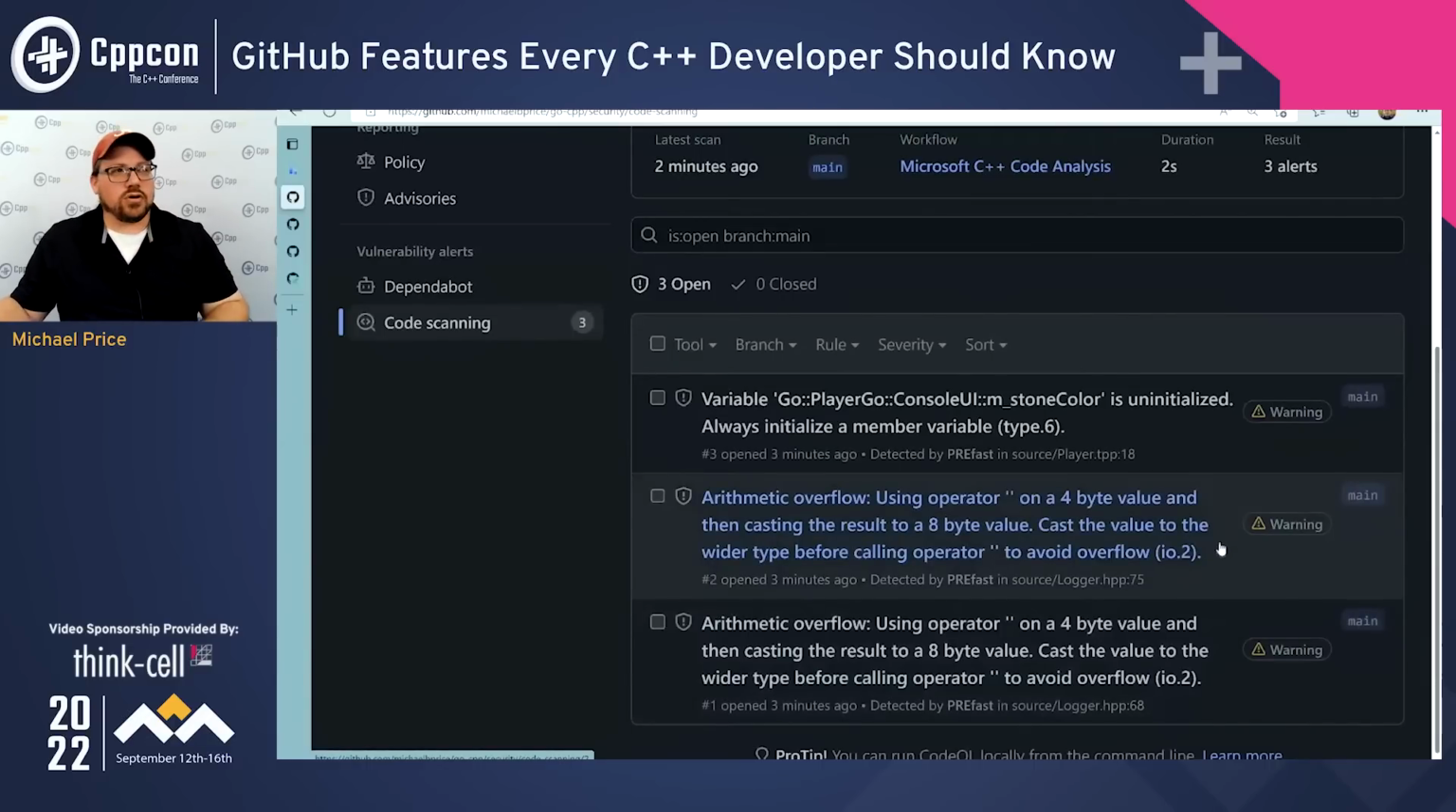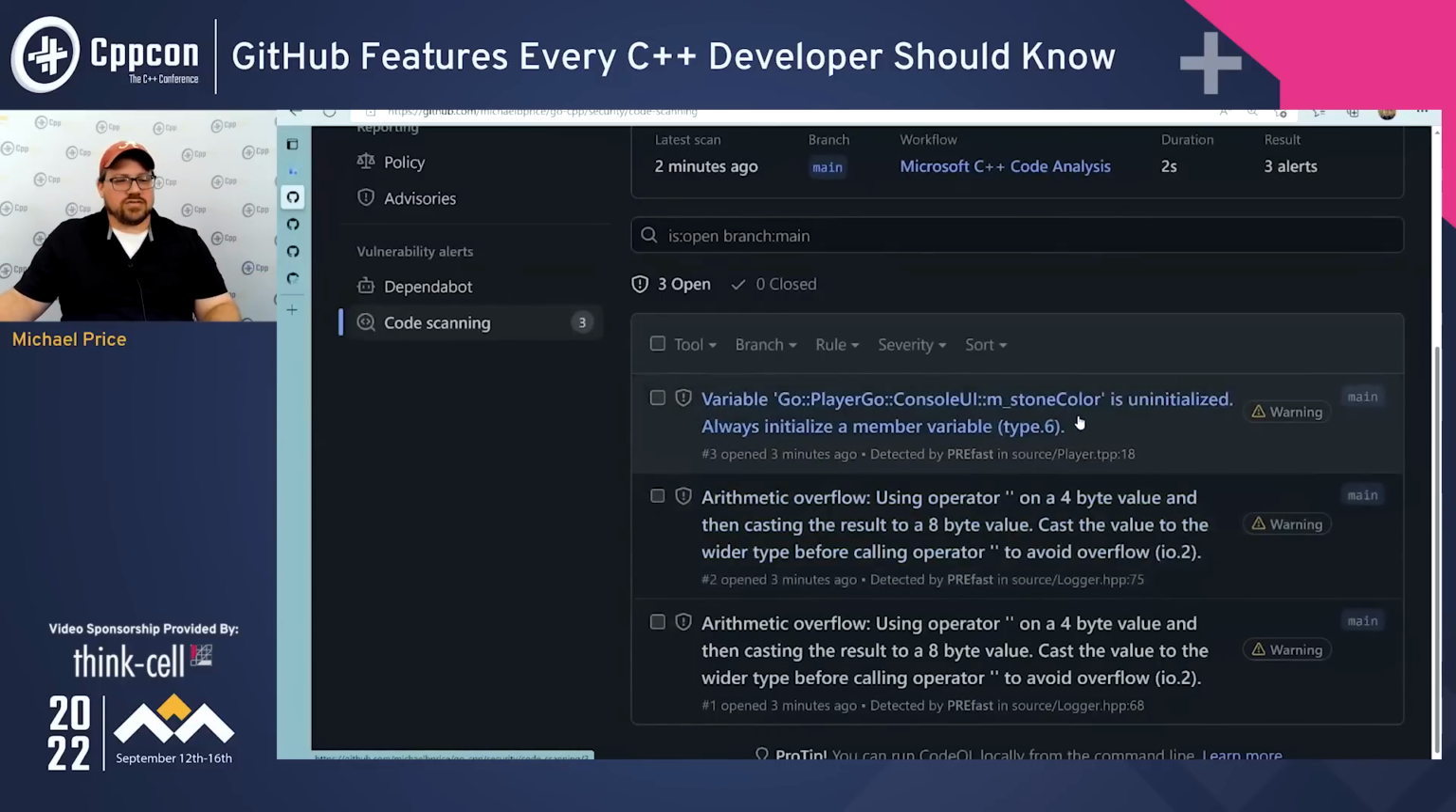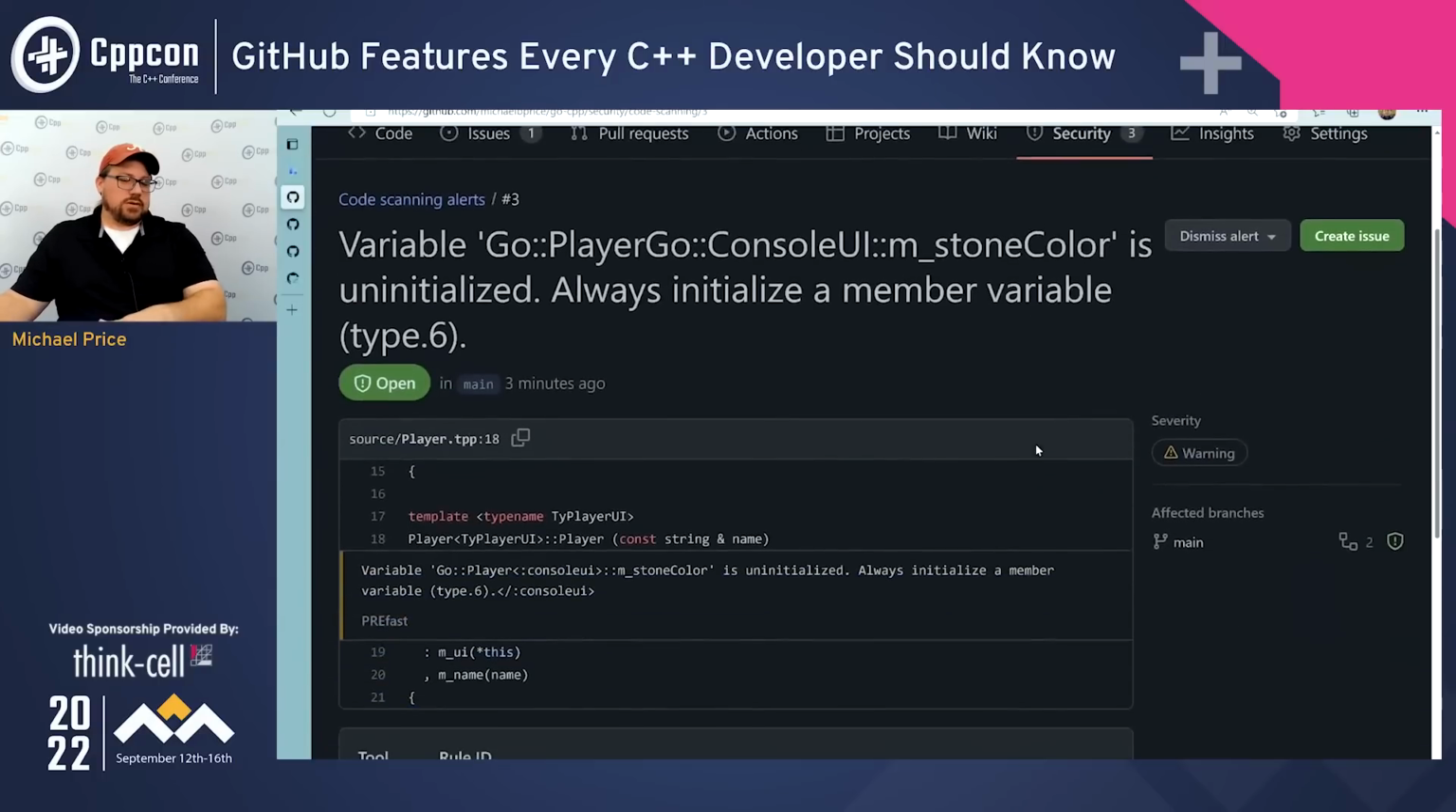So a couple of them are dealing with casting between integer types, that something is not quite right there. I'm kind of interested in this uninitialized member variable, though. We don't really want uninitialized member variables that can cause bugs. So I'm going to drill down into that and see what it's telling me.